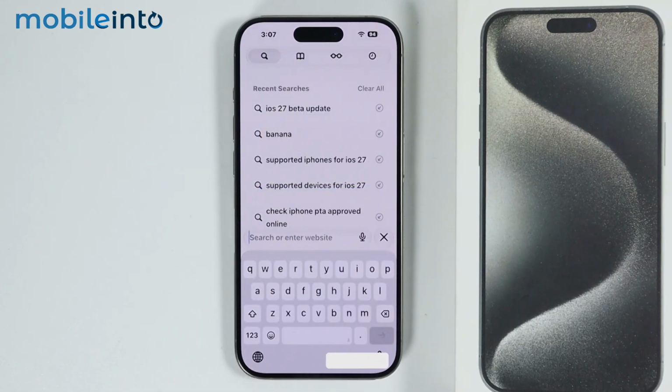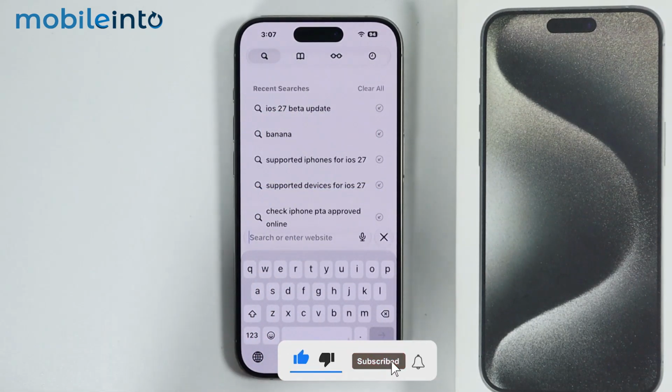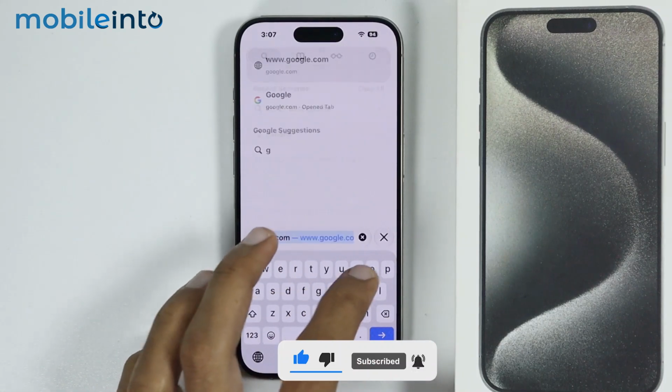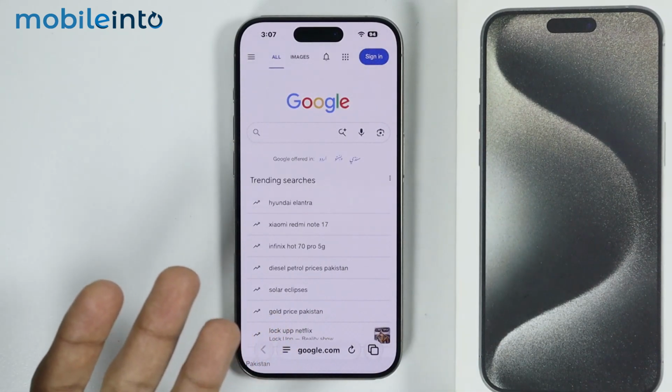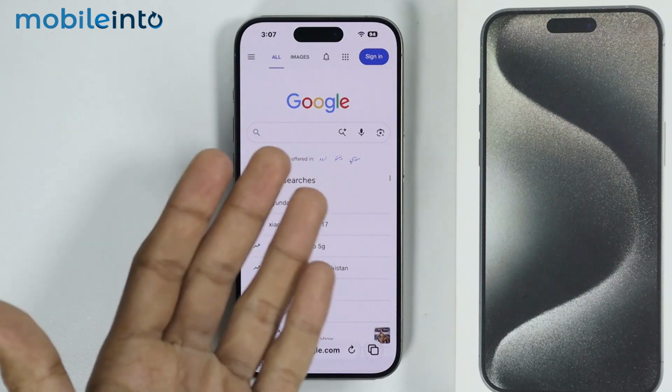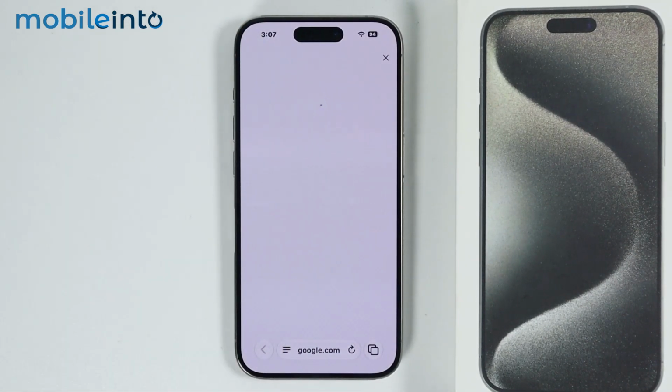Then in the search bar, just search the name of the search engine which you're using. In most cases, people use Google, so I'll search google.com. But if you use any other search engine, just search the name of the search engine which you're using. After that, just tap on the three lines over here.